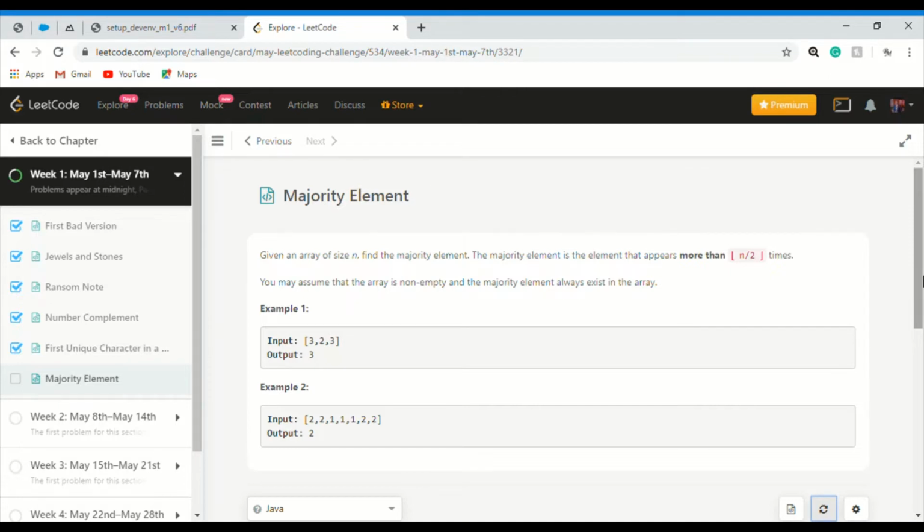So let us first read the problem. Given an array of size n, find the majority element. The majority element is the element that appears more than n by 2 times. You may assume that the array is non-empty and a majority element always exists in the array. So basically we are given an array which contains integers, and then we have to check the majority element. That means the majority element is the element that occurs most of the times in the array. We will output that element.